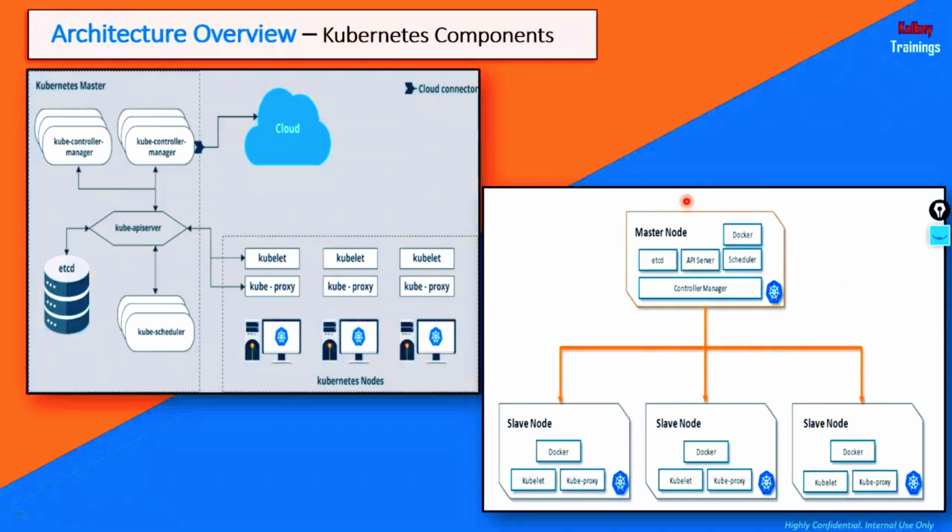So this is the overall structure, where you have the master node with the Kubernetes components like etcd, API server, scheduler, and the controller manager. Can you see the controller manager? All the communication between the pods, between the nodes and the master node will happen through the controller manager over the kube proxy, which is the network element.